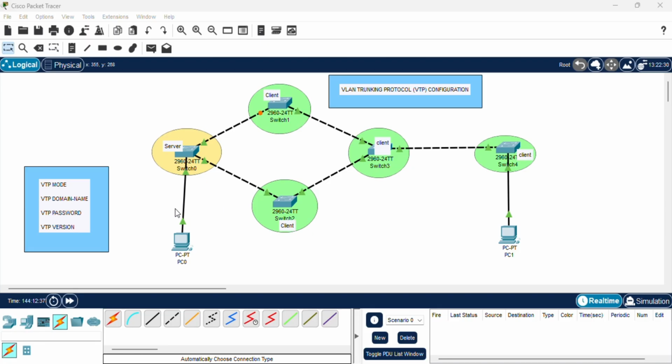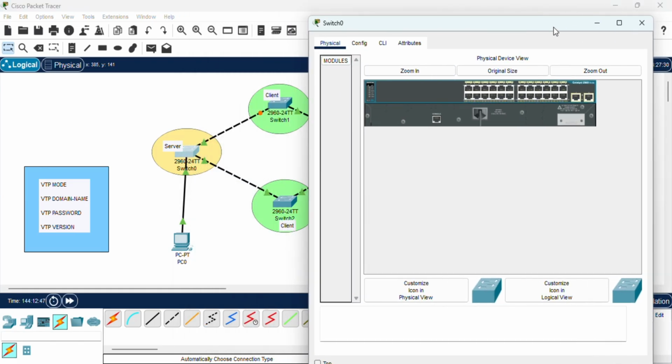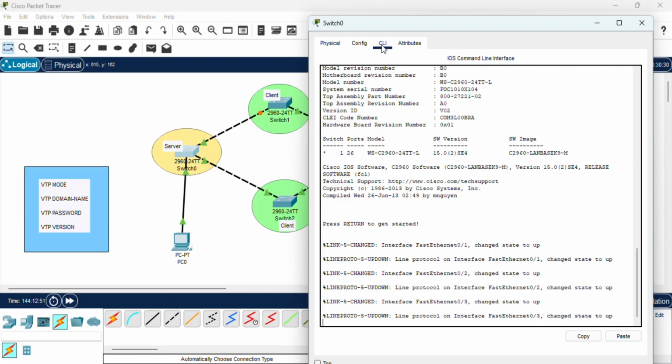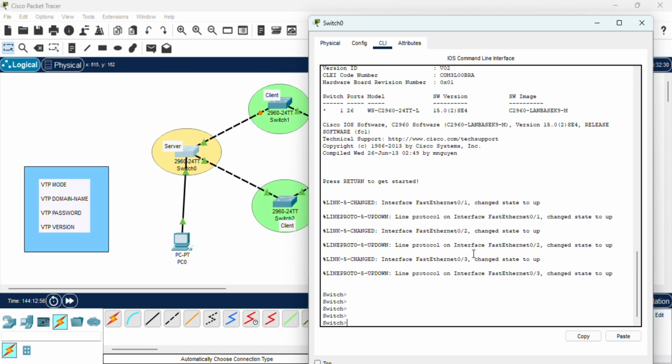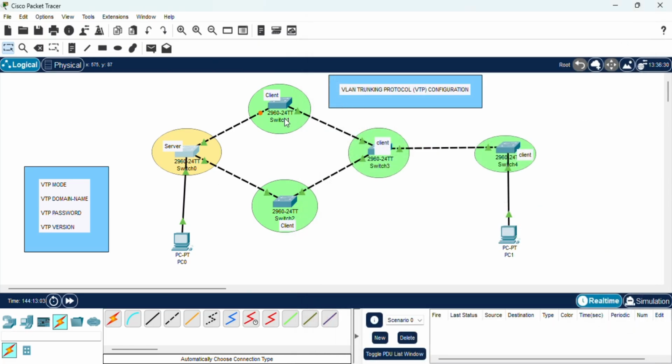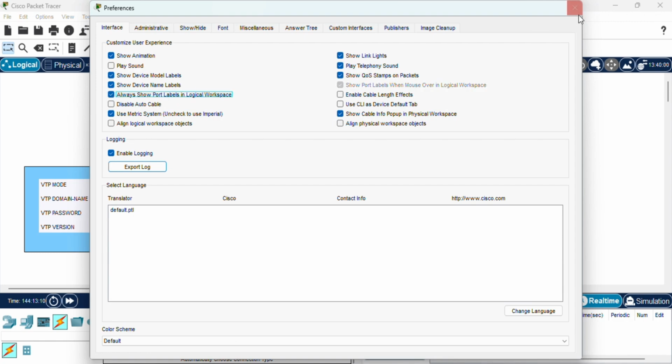First of all, we have to trunk the port or the link connecting each switch. We have different switches here, and each connection must go through trunking. We need to trunk each connected interface of the switch. But before then, let's label it so that we will know the ports that we are dealing with.